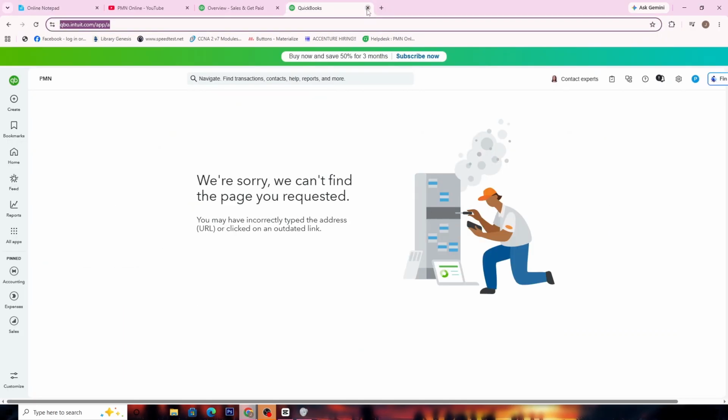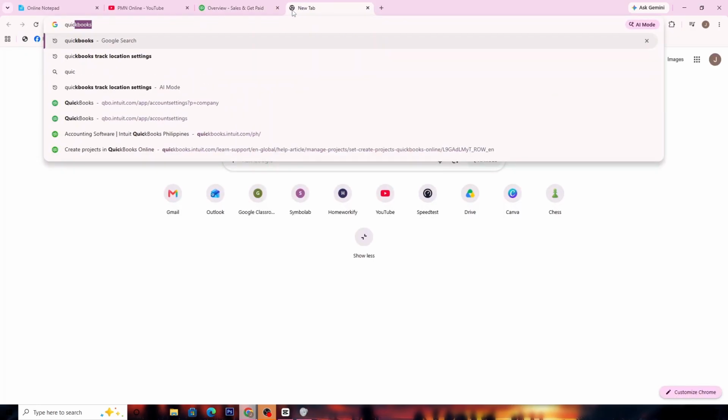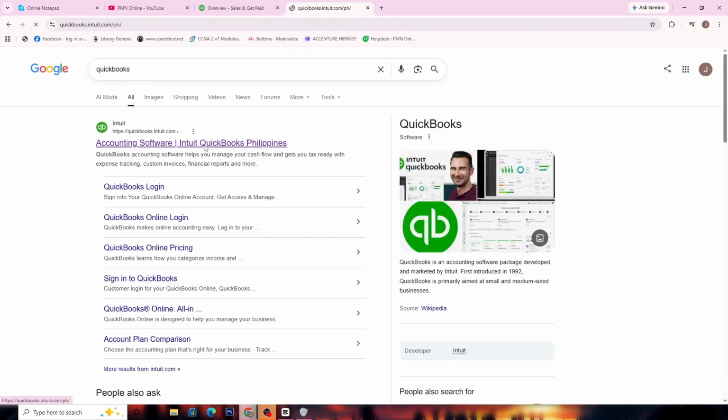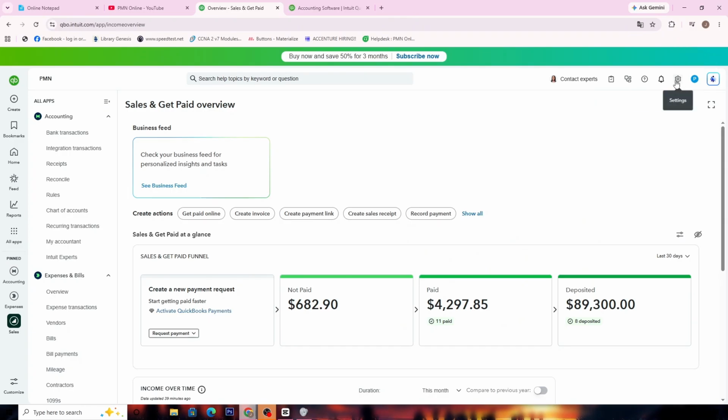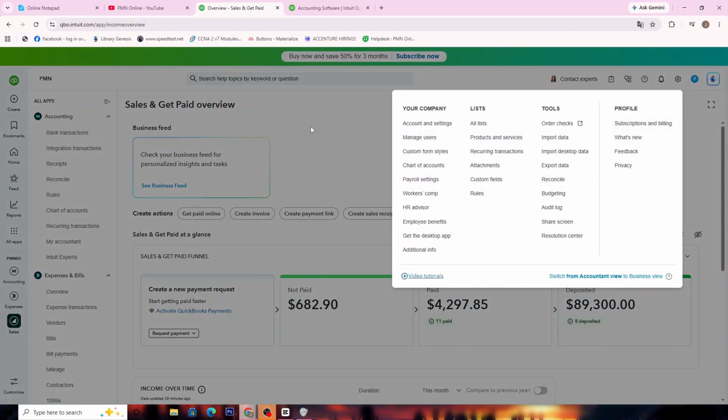First things first, you'll need to access your QuickBooks Online dashboard. Once you're there, take a look at the top right corner of your screen. You'll see a gear icon, which is your gateway to the core settings in QuickBooks. This icon is essential, as it opens up a menu with various settings you may need to adjust from time to time. Go ahead and click on it.